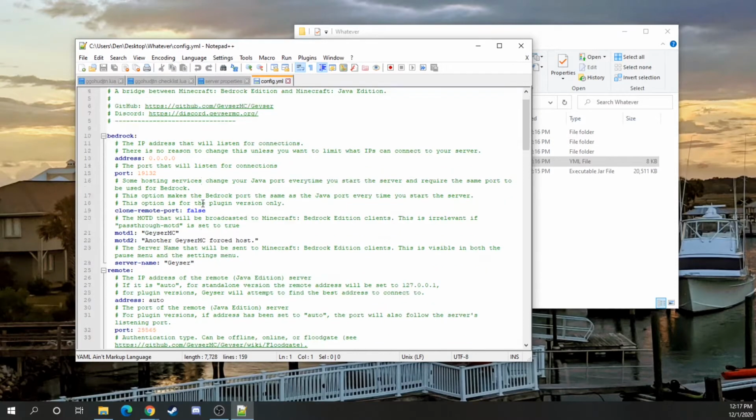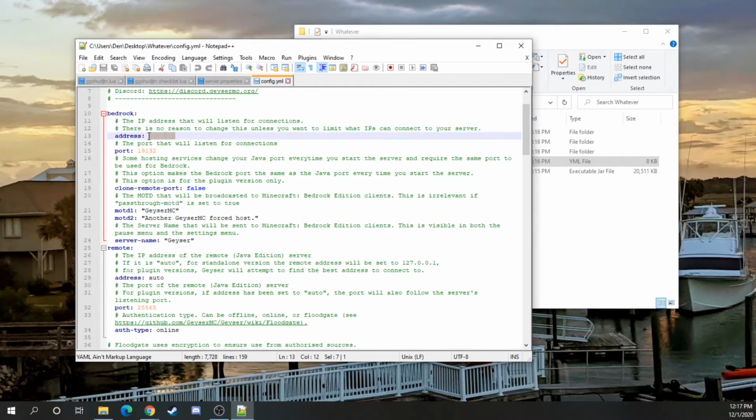For the Bedrock settings, you want to keep everything here as is. Don't bother touching this. Except the MOTD. You can change that to a fun message if you want, and it'll show up on the Join Server tab. Now move on to the remote settings.